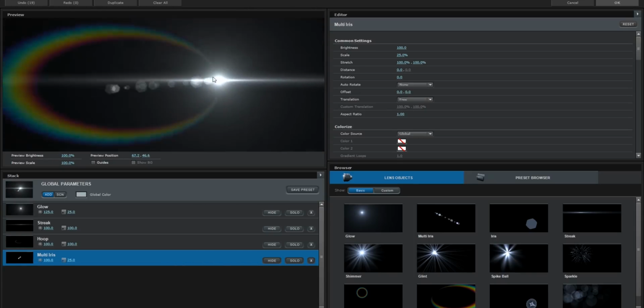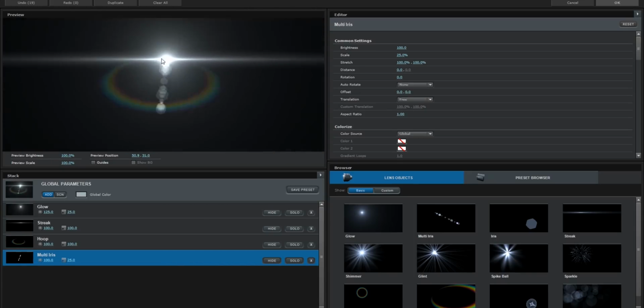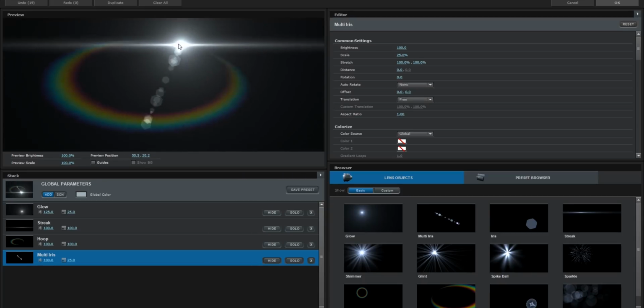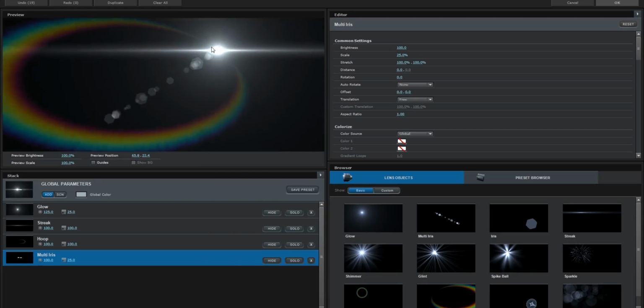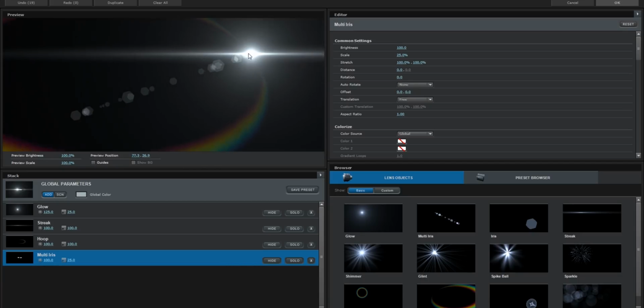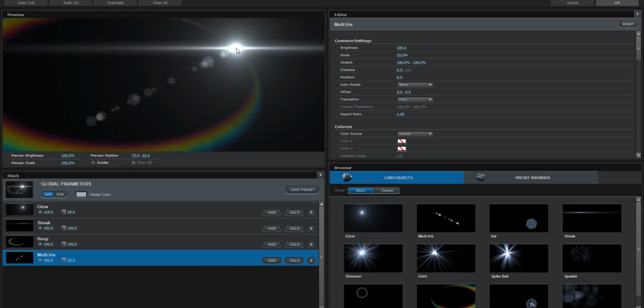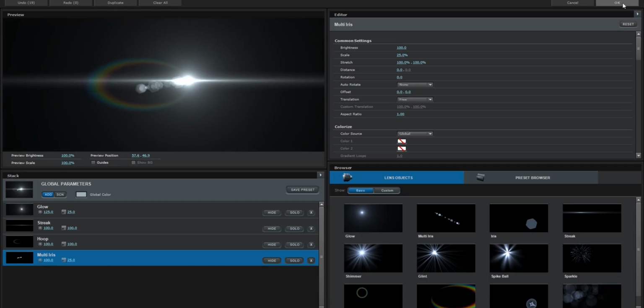That's all we're going to do for this anamorphic lens flare. That was really quick, really basic. There's a whole bunch of complicated stuff you can do in this plugin that we're not going to get into because frankly, I don't really know all of it. So that's what we're going to be doing today. But once you have a flare that you're happy with, we're going to go ahead and hit OK.